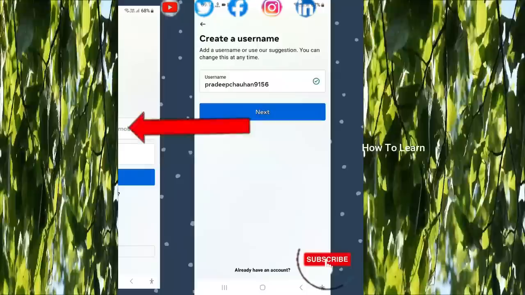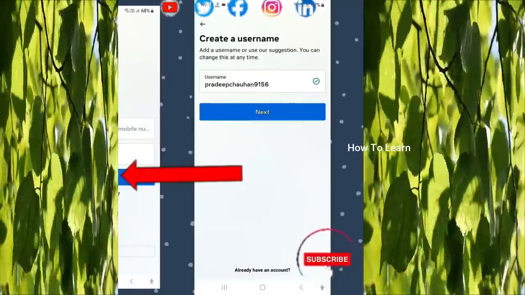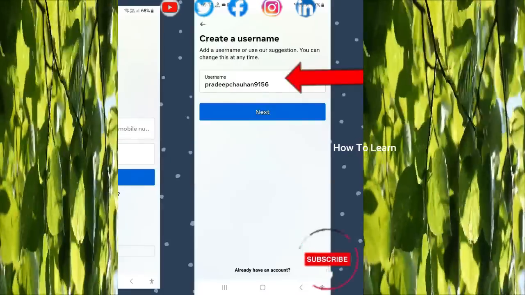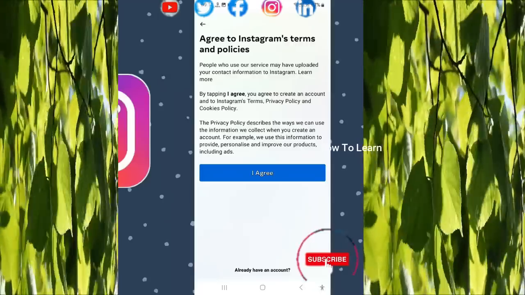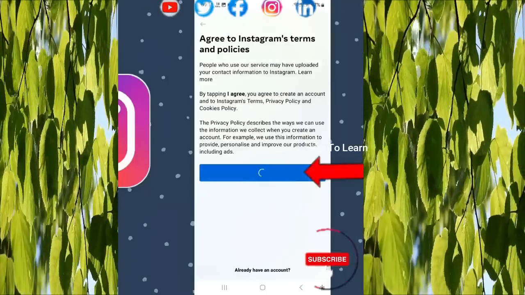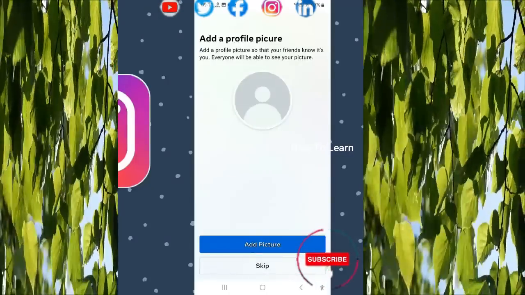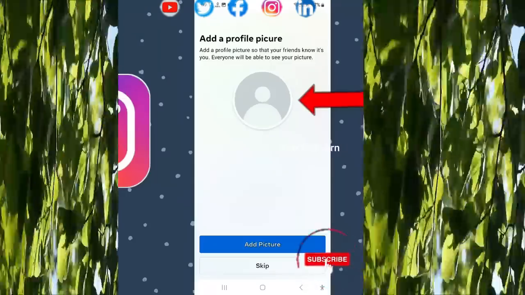Adjust your privacy settings. Instagram offers privacy settings that allow you to control who can see your posts and interact with you. You can set your account to public, meaning anyone can view your posts, or private, where only approved followers can see your content. Access the Settings menu to configure your privacy preferences according to your comfort level.